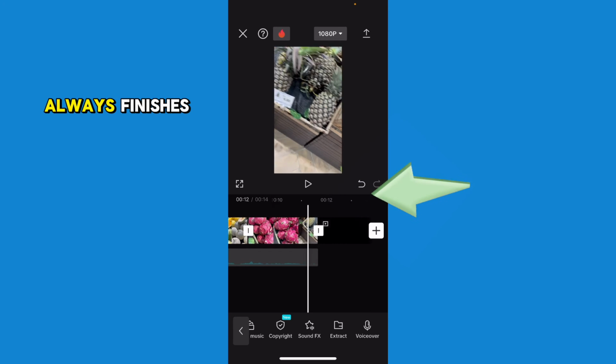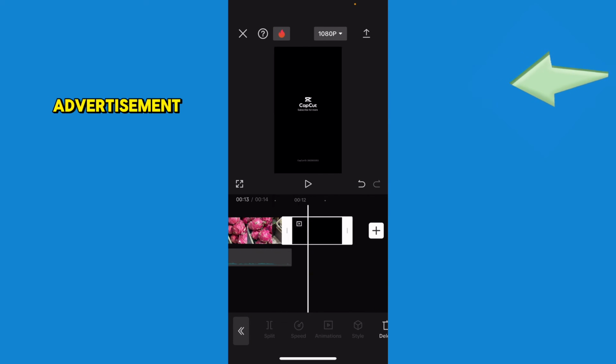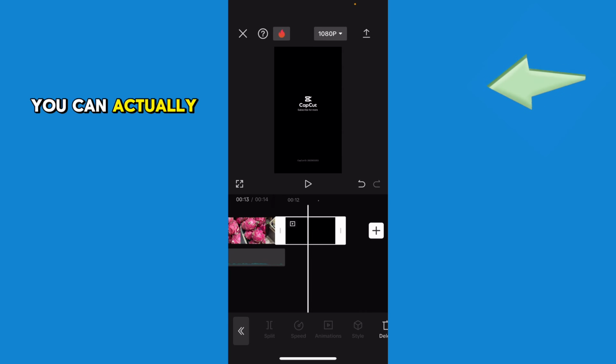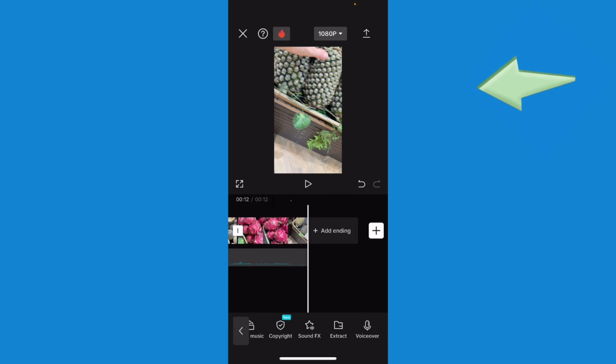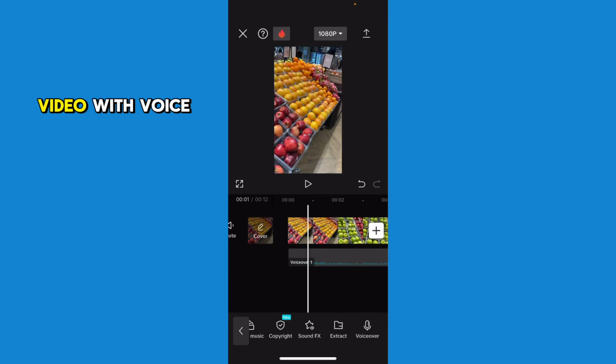And then CapCut always finishes with a CapCut advertisement. Now, if you're on the pro session, you can actually just delete that. And you've got your short little video with voiceover.